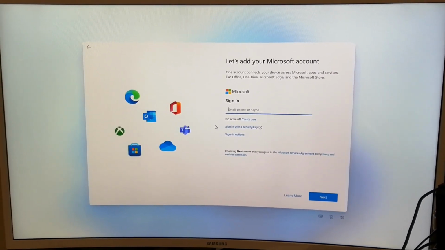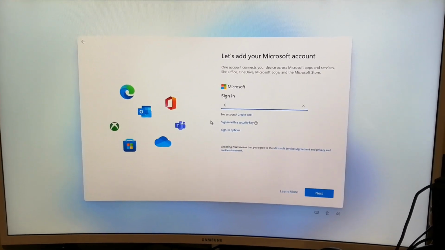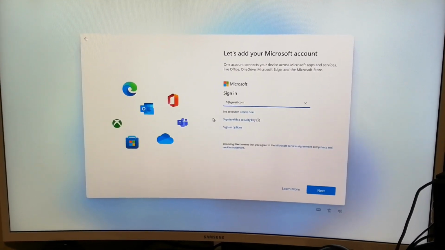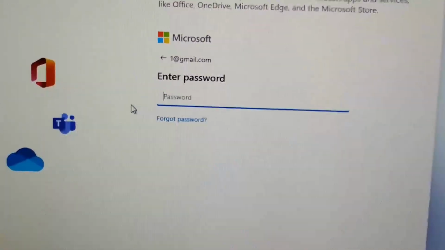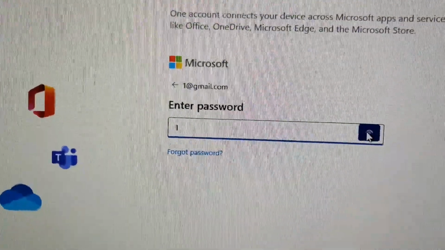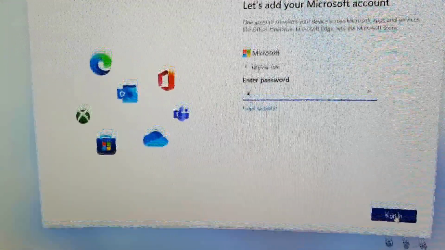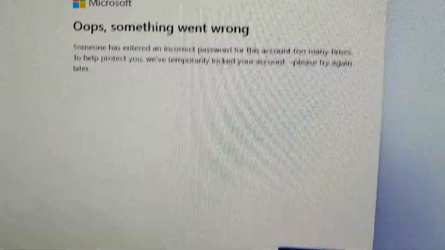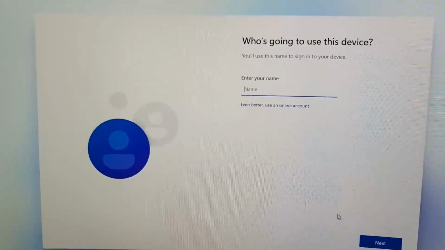And now I'm gonna enter the fake email address. So what I'm gonna do is I'm gonna enter 1@gmail.com. You can just use any number, you can use 123 or 11 or 22, and then just click next, and it's going to ask you for the password. So I'm gonna enter 1, as you can see right there, and then I'm gonna click sign in, and it will give you this error message like, "Oops, something went wrong." Just ignore that, click next, and then you can enter your username again and finish the setup.